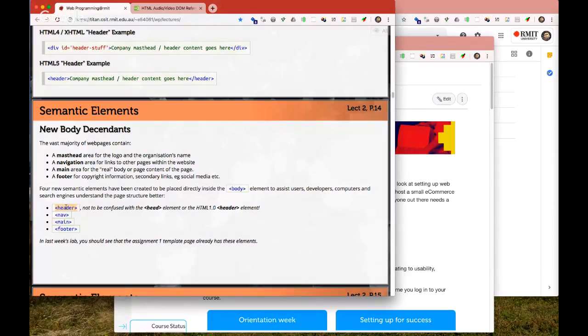So these elements go inside the body. Please make sure they stay inside the body. The starting code has them in the right place. Your job is to not break this. So if you can not break this, that'll be good.